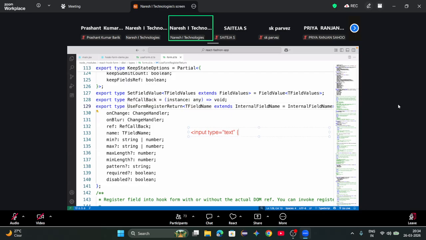How to spread them? You can just use dot register now. Right now what this is going to do, it is going to spread all these into that field. That means it will spread on change, on blur. You can write individually, but that becomes lengthy. Yesterday we saw get field properties. Instead of writing on change, on blur, we can just spread it. And here you have to just mention for which field it should work. It should work for username.